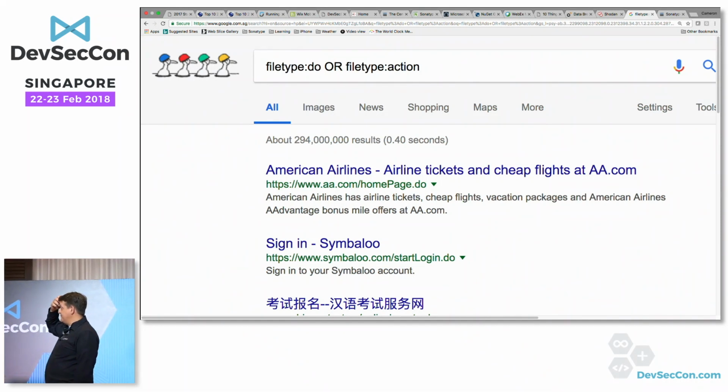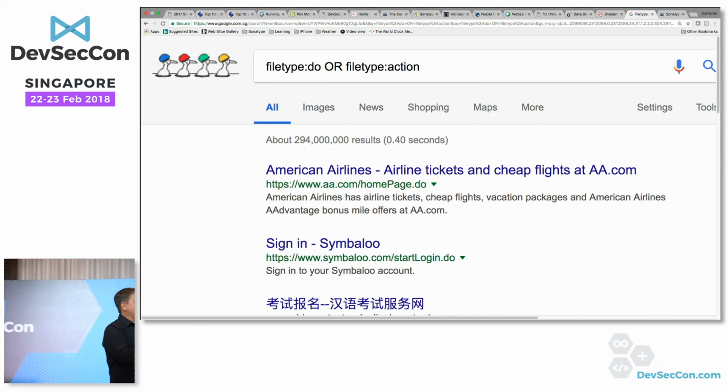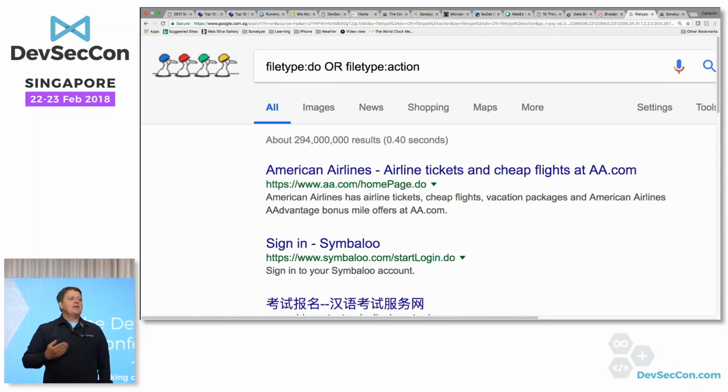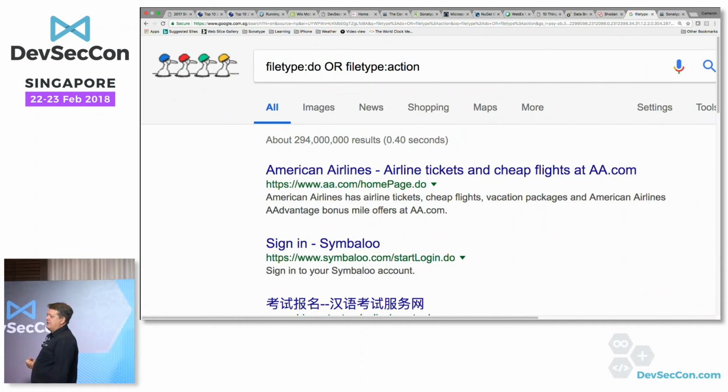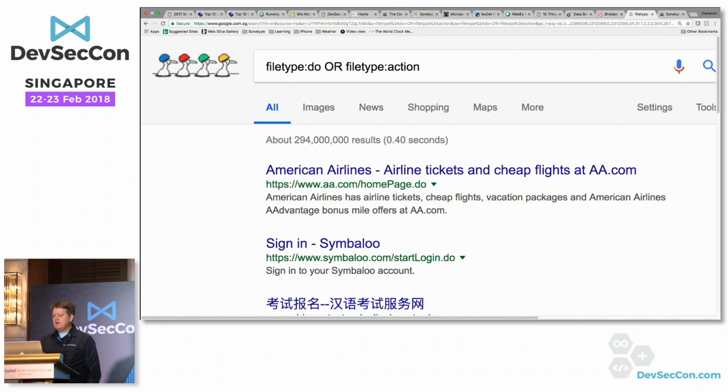That's American Airlines, the first site there. Many, many organizations in the world use Struts, a very, very popular framework. The framework is used to generate web pages, like WordPress or PHP. So now I'm an attacker. What do I do next? Well, I might filter this for the Fortune 500 companies. Or I might just filter it for Equifax. Could be a targeted attack.